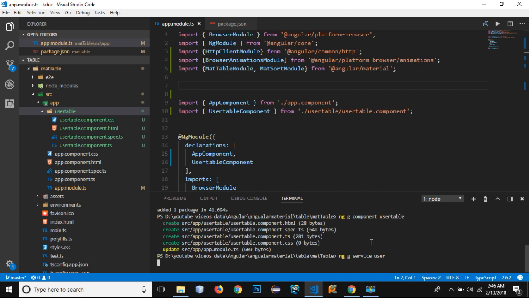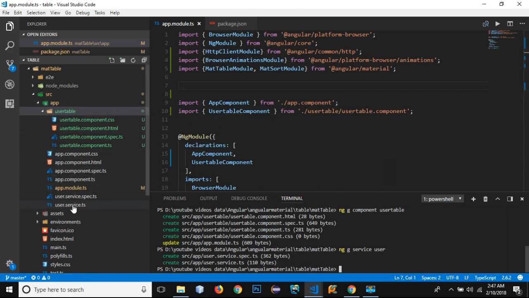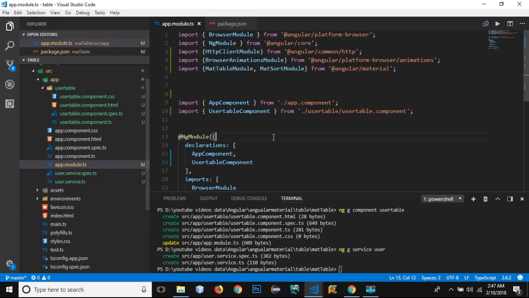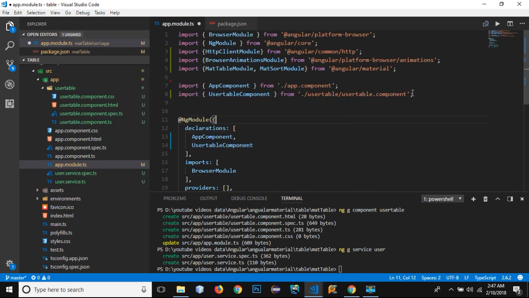So again, it will create the service right here within the app folder. You can see it has created this service right here, and it has also added the dependencies and the links of these services right here. This is the user table component, and we need to add the service right here.